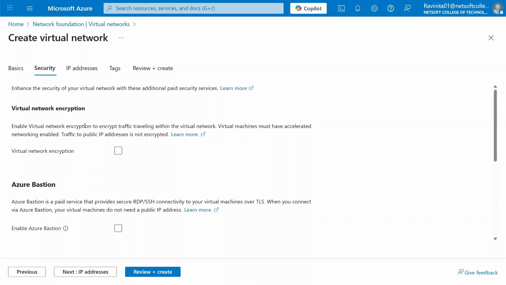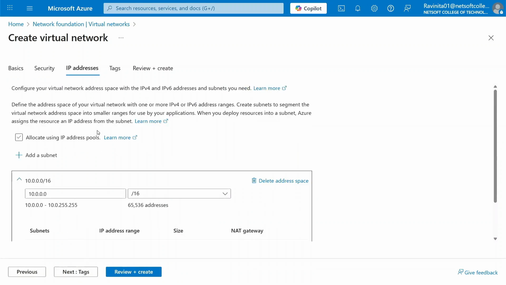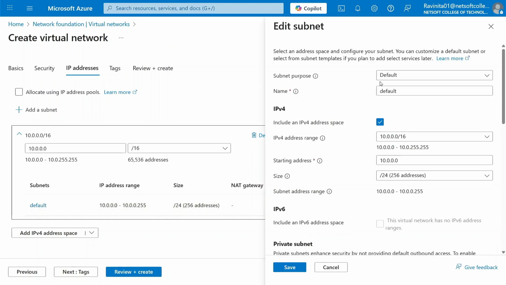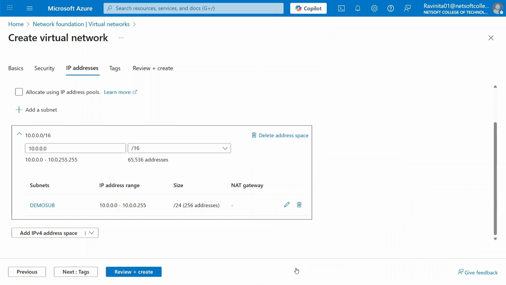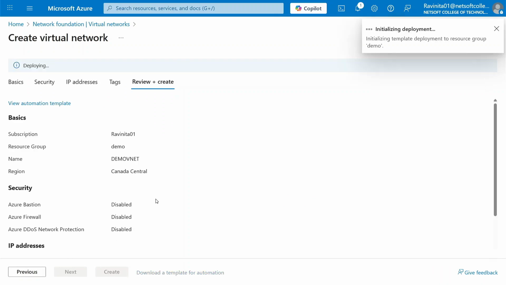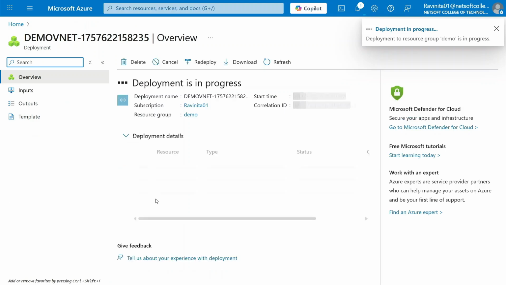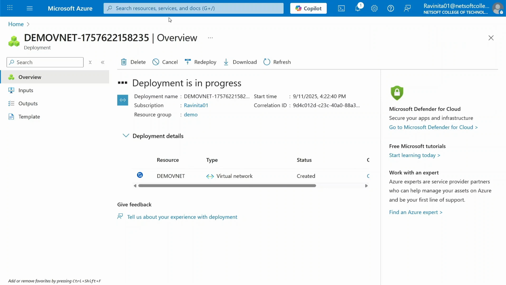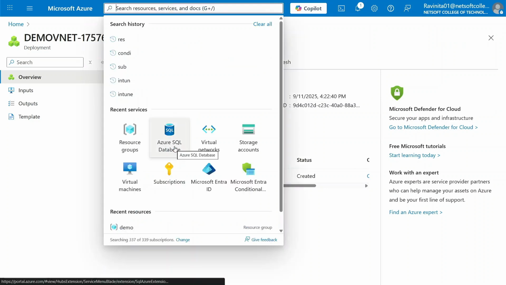No need to go with advanced security at this point, but this is important. Azure already gives us a class A IP address, but I can always change it. Let me at least change the name. By default, it is called default. So let me change it to demo subnet. Save. Now let's review it and create. And look how easy it is to create networks in Azure. And it's done. My network is ready.